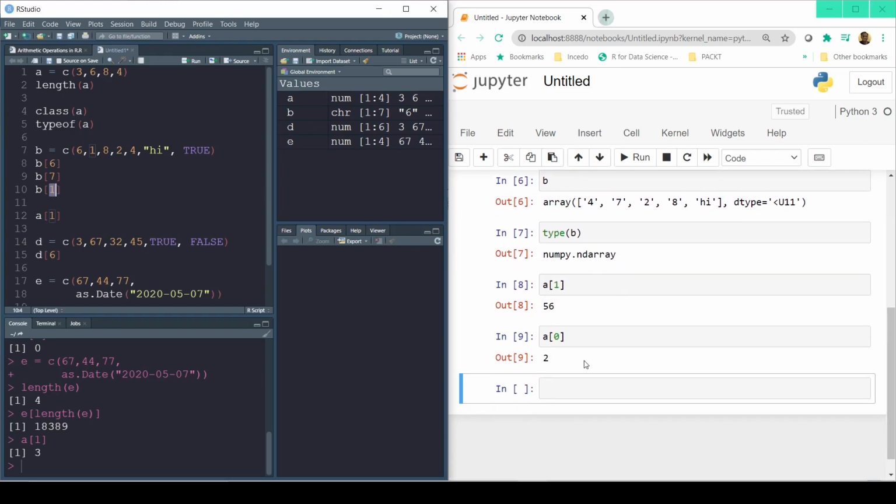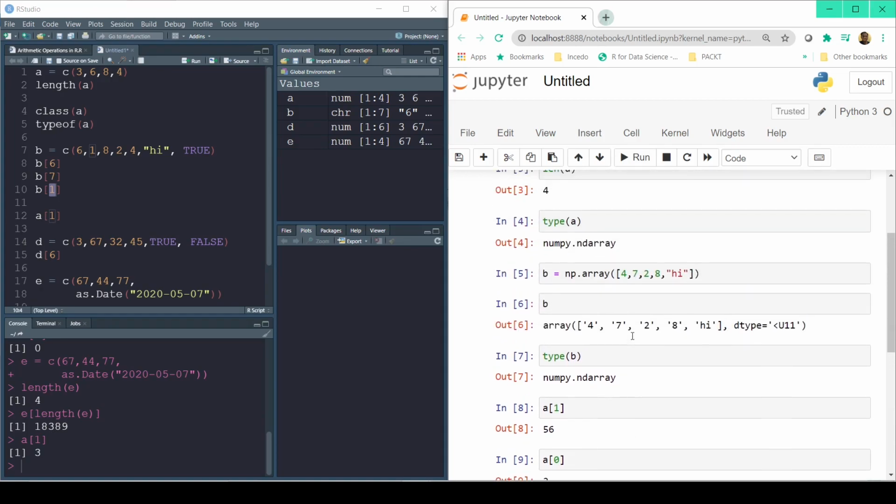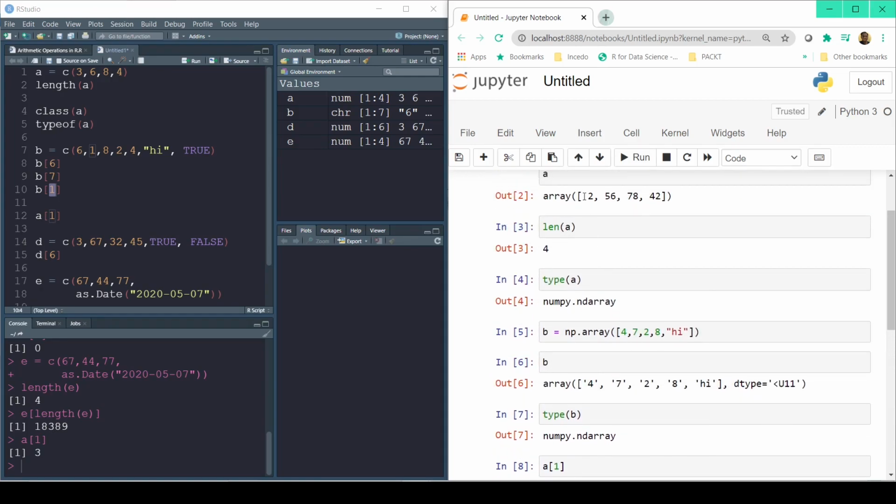Okay, let's see another difference between R and Python. Now, if I put the length of A, which means now length of A is 4, so I'm trying to find out the fourth index in the vector A, and I click the run button, it throws an error, right? Because if I have the indexing starting from 0, this is going to be the 0th element, first element, second element, and third element. So 0, 1, 2, 3.